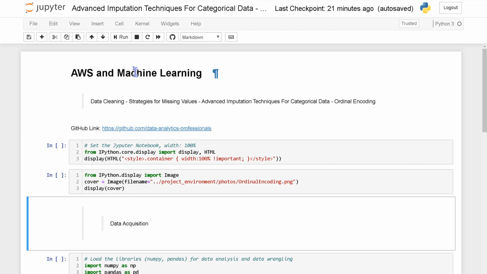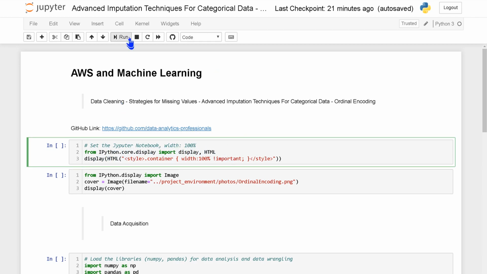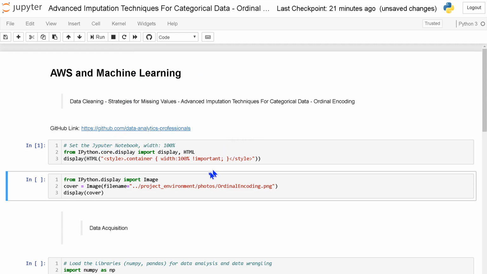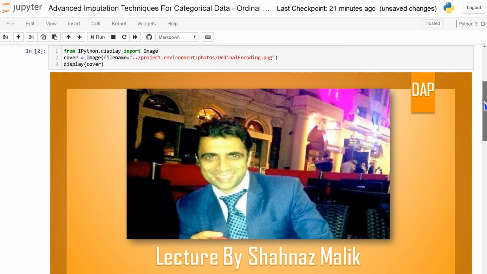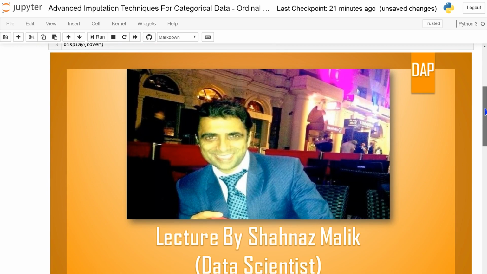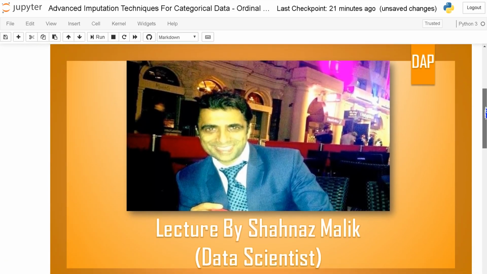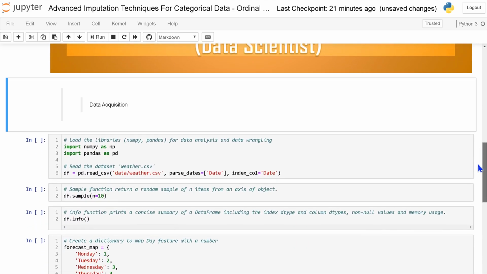Now here this cell is simple. This is the heading, then this is telling us what this lecture is. This is giving us the link, my GitHub link. And then here it is setting the Jupyter notebook width to 100%. Let's execute. If I run this, now you see it's fully wide, and I can use my full screen. Then this is just a cover. I'm using Image from IPython.display, and if I run this, you see I am just bringing a cover of my work.